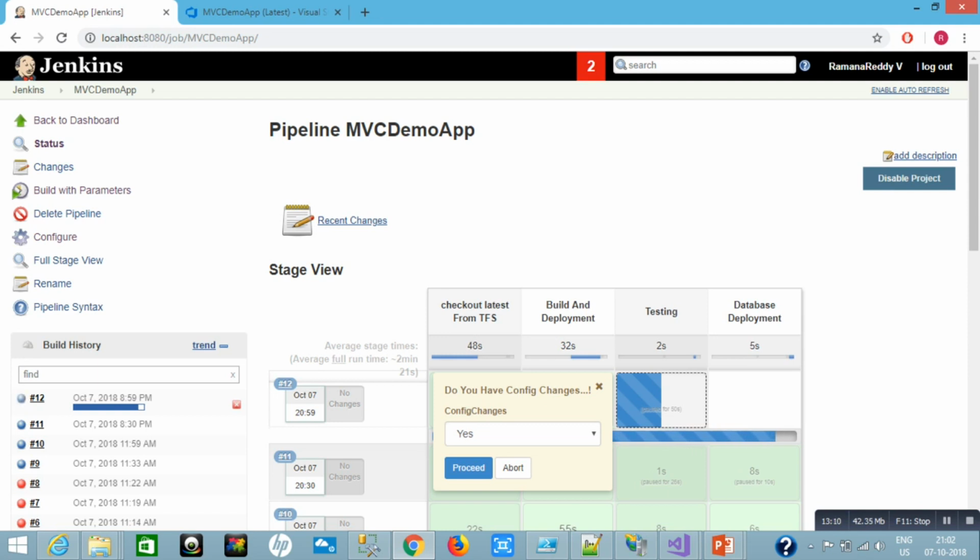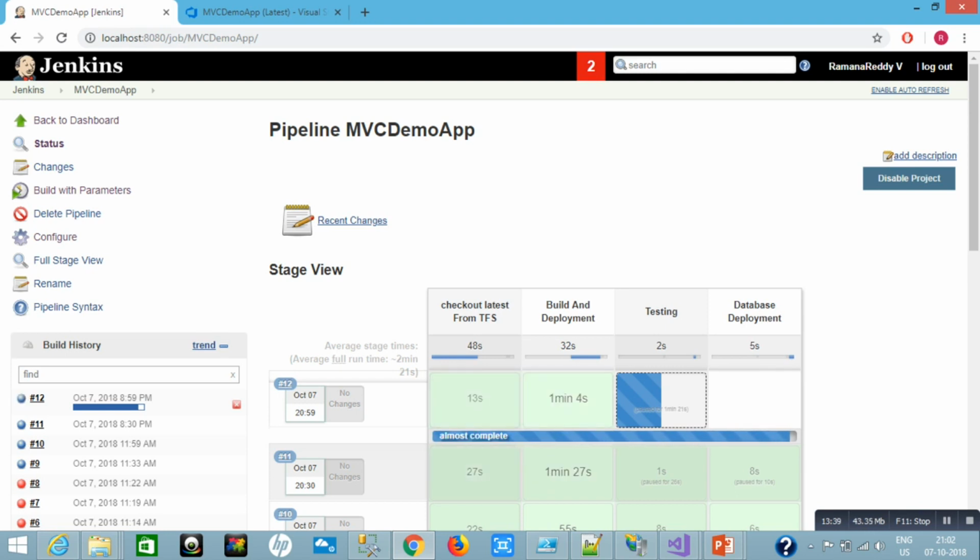No need to put your application online and then change the configuration files. Before going offline, you can change any configuration related changes. Right now I don't have any configuration changes. I'm clicking on proceed. This is the input parameter between stages, we can use it in every stage. If you have any test cases, you can execute the test cases also. I don't have any test cases. So the last stage is my database deployment stage.